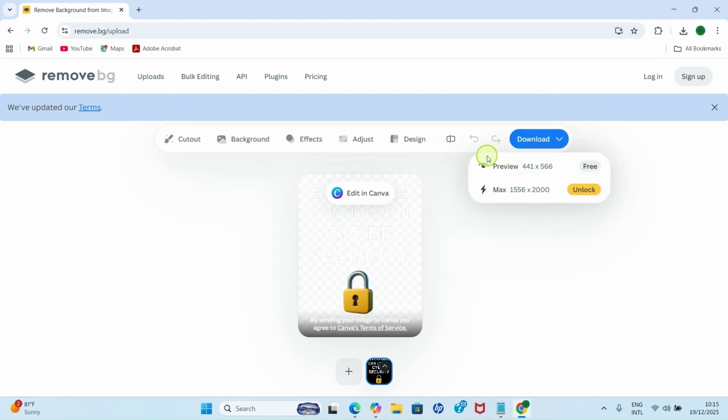You can see now this is 441 by 566. But if I want the upscaled one, which is 1556 by 2000, I have to pay. That's why I say unlock. I have to pay for it. But let's just use this free version. After that, we use Paint to upscale it. That's the message I want to teach you here.